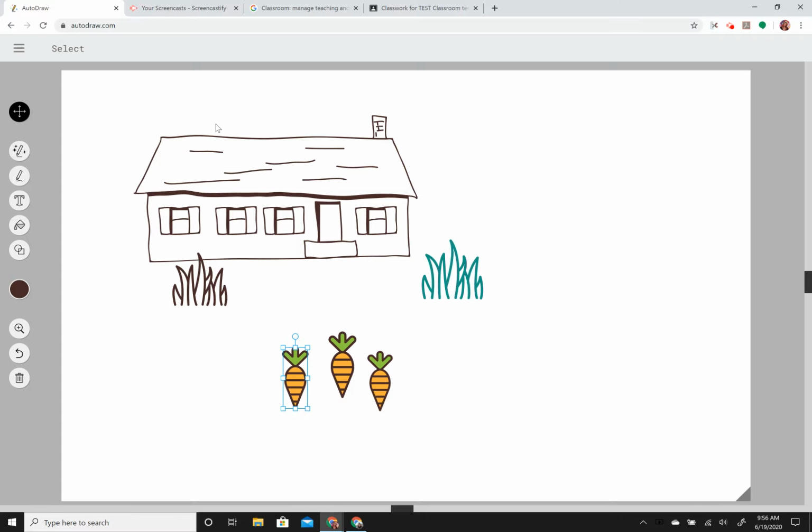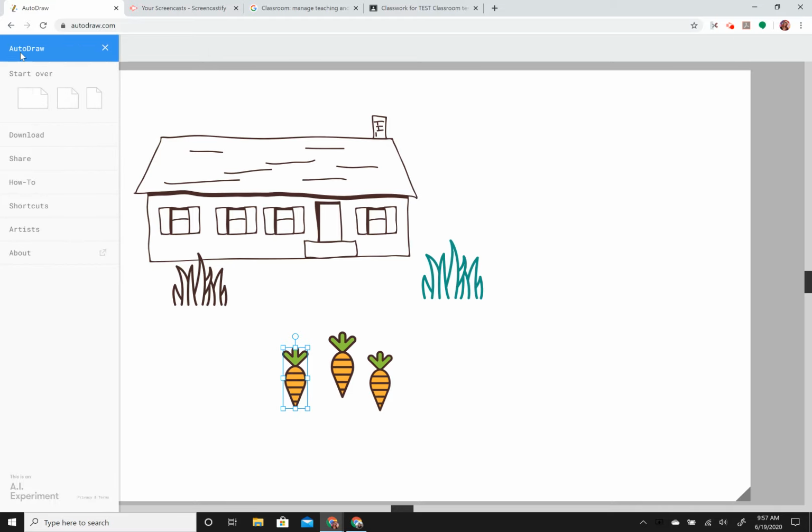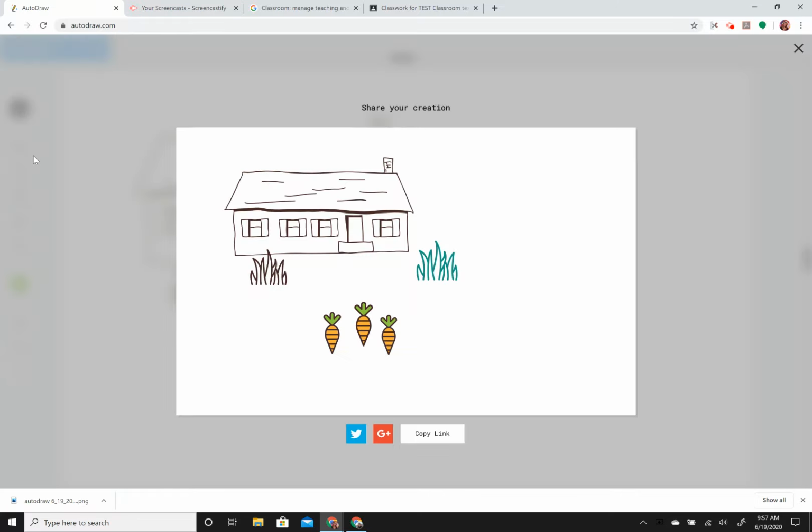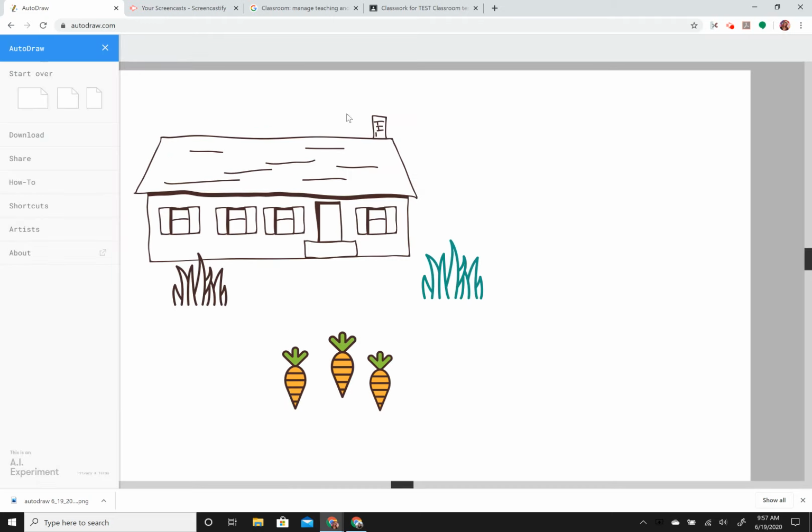Let's say you are finished with your assignment. You can save it by clicking these three lines in the corner and press download, and it'll download to your computer. You can also click share if you'd like, and it'll prepare to share. It only has a few different ways to share, but you can copy the link if you'd like. Up here in the corner, you can close that screen. I'm going to use the downloaded option though.